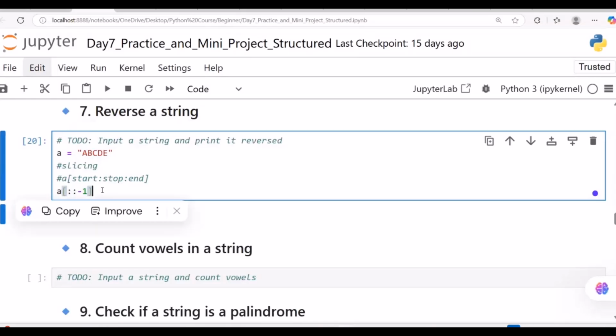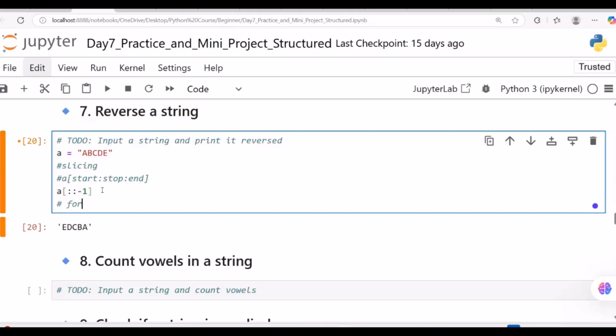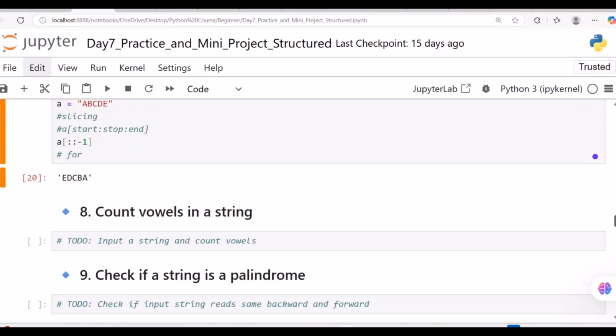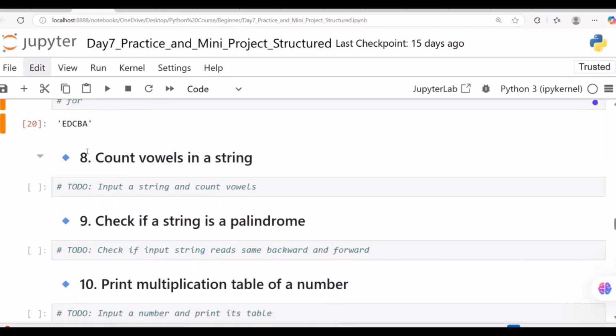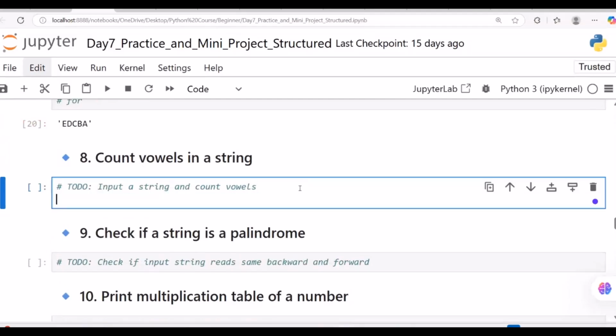So you can do the same thing using a for loop also. Loop through each character of the string and print in reverse order. So that way also you can do it. The same way, how do you count vowels in a string? We have seen string methods.